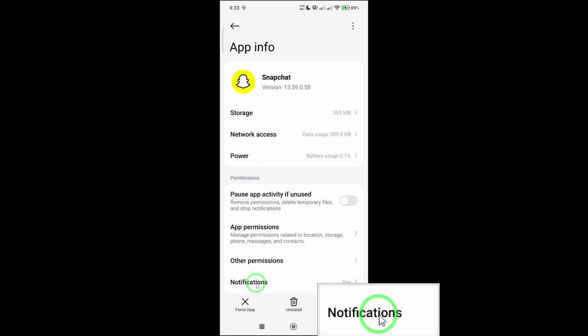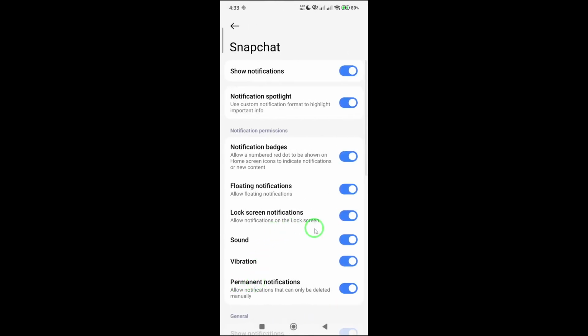Inside the Notifications menu, tap on Notification Categories. This is an important step because Snapchat separates different types of alerts, giving you more control. From here, find and tap on Snaps and Chats. These are the notifications that usually pop up the most, especially if you're active on the app.